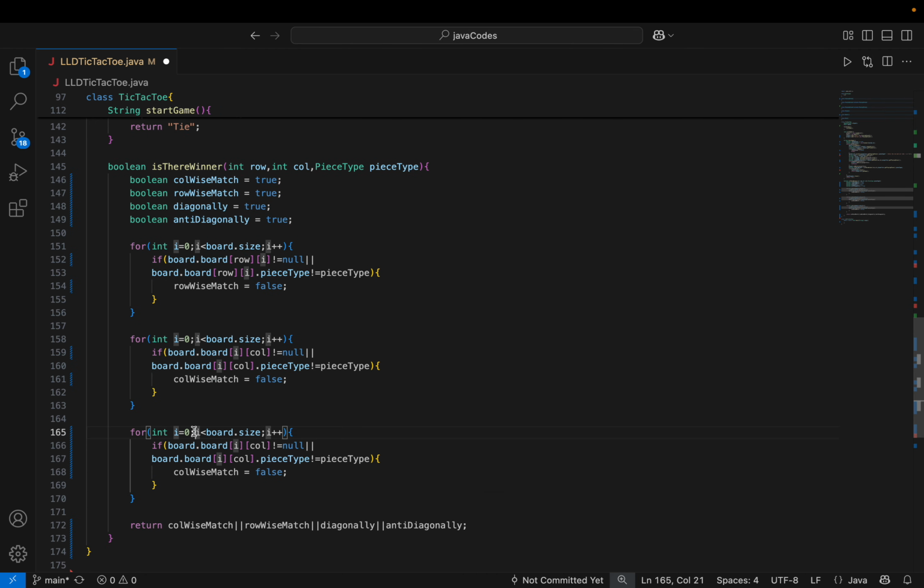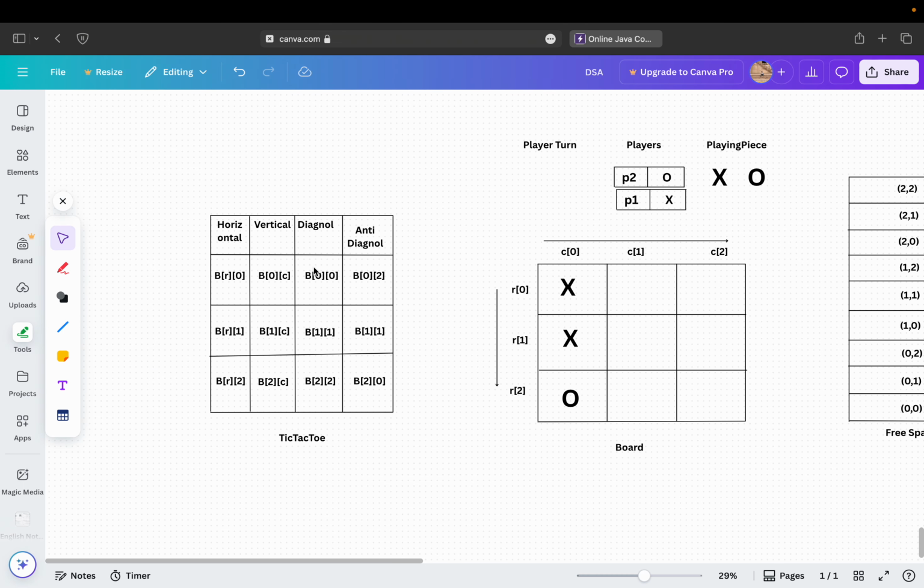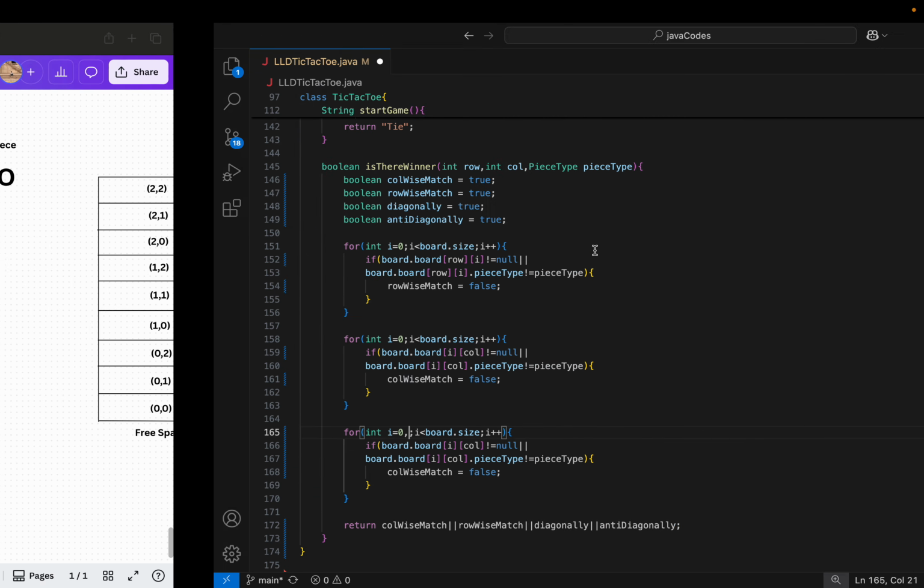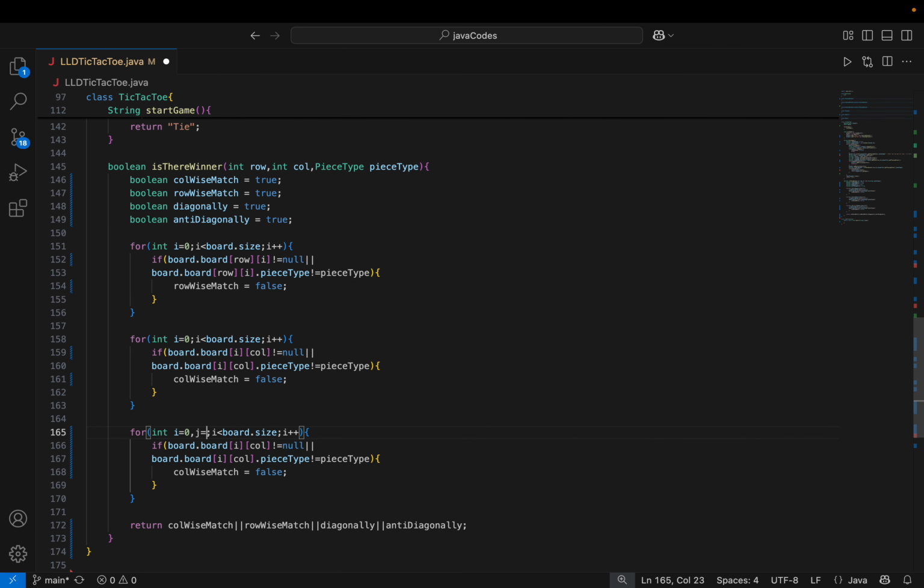For that, both should be 0,0, 1,1, and 2,2. So i and j should both increase. So I've just created a variable called j, and after that j should be incremented. So in place of i I just use j, and it's for the diagonal.